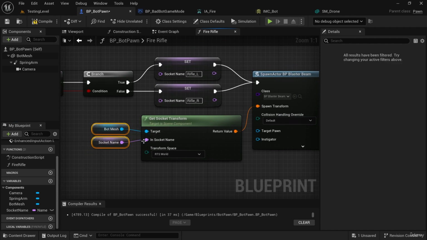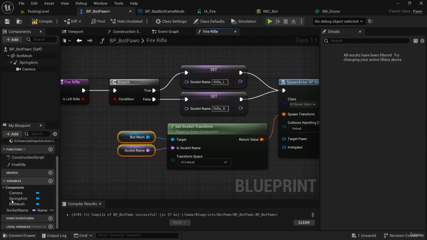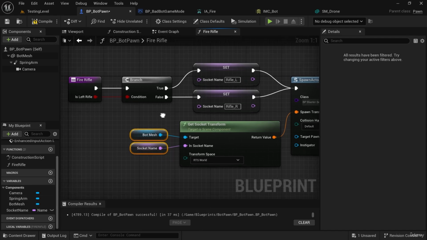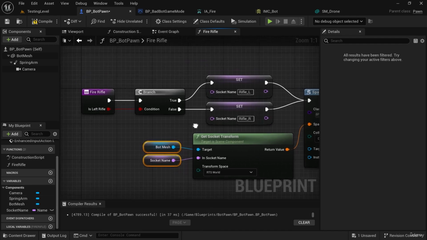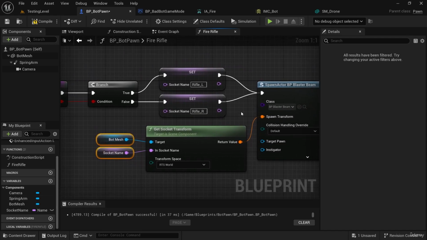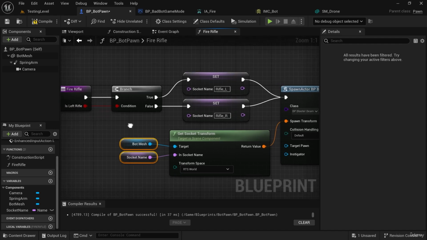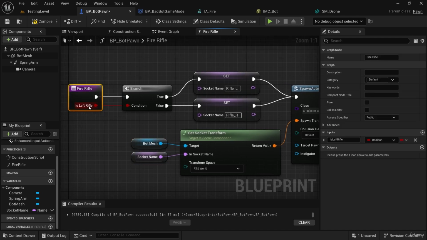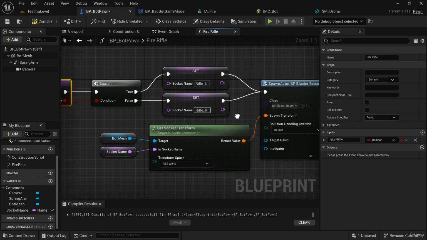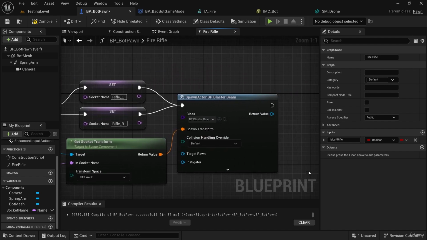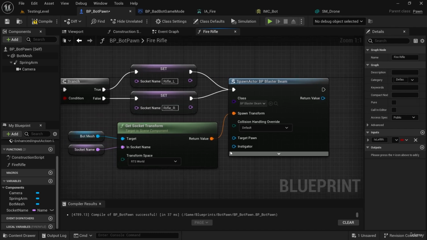So local variables are nice because they don't exist on the actor itself. They exist locally within a function. They're created and destroyed within the scope of that function, which is nice. So now I can call fire rifle, passing in a Boolean, true or false. True means we'll fire the left rifle. False means we'll fire the right rifle.